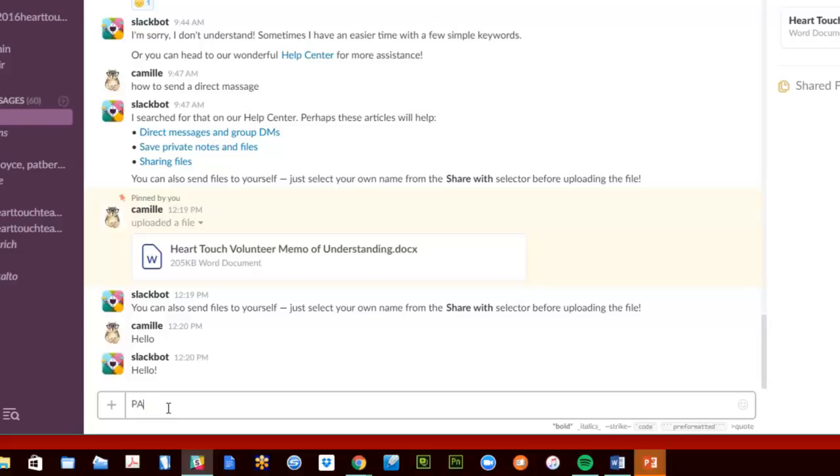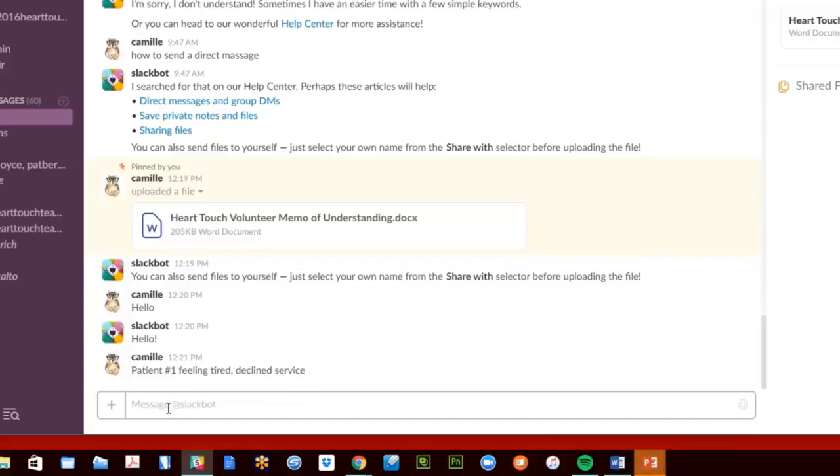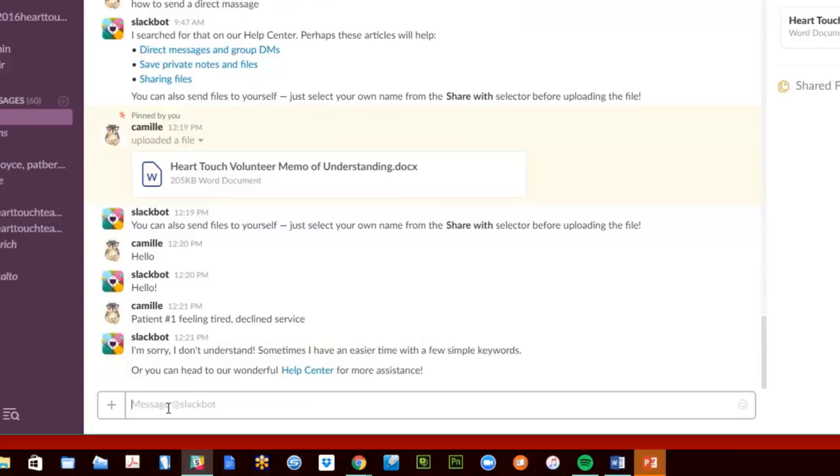So if I do patient number 1 and I want to talk about what happened. So patient number 1, and I want to say feeling tired, and then I put declined service. And then I hit return. It would post it. But interestingly enough, there is actually a way to make this kind of stack.